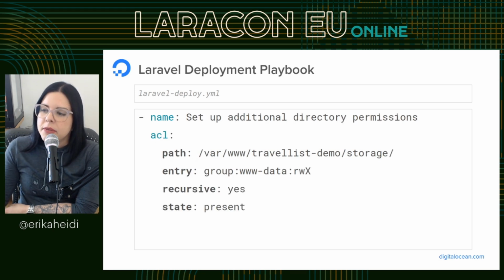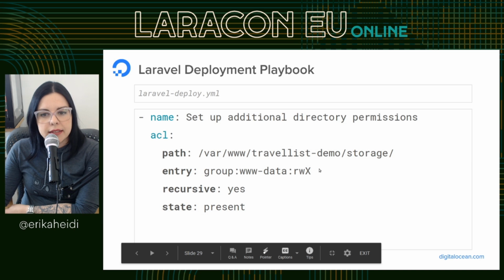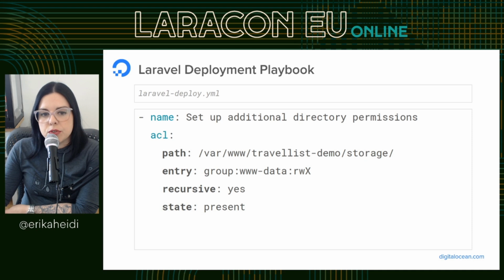Next, we will set up some additional permissions with the ACL module, which is like using the setfacl command, to provide fine-grained permissions to the www-data user so it can write on the storage folder. There is in the actual playbook an additional task like this for the bootstrap folder, which also requires this user to be able to write there. So when you clone the repository to run the demo yourself, you'll see that there is also a task like this for the bootstrap folder.